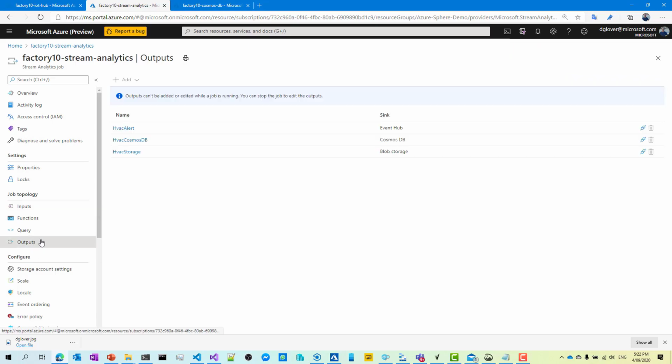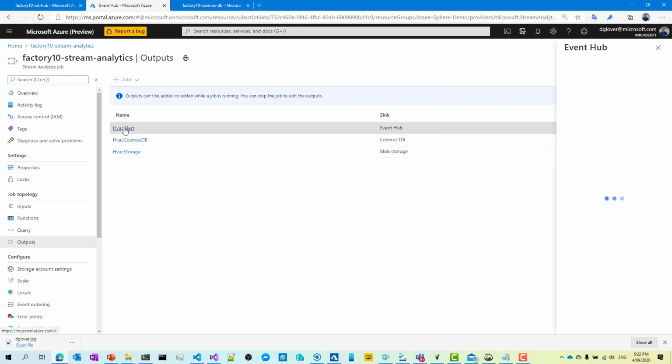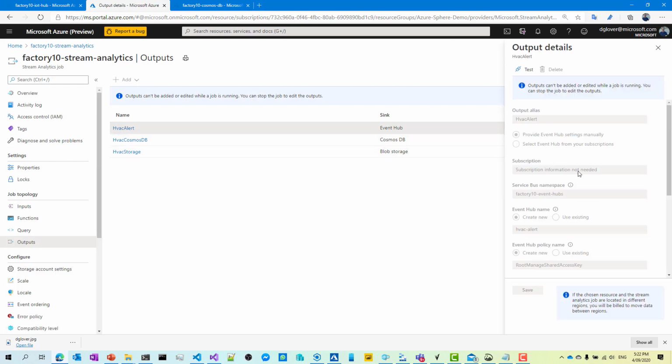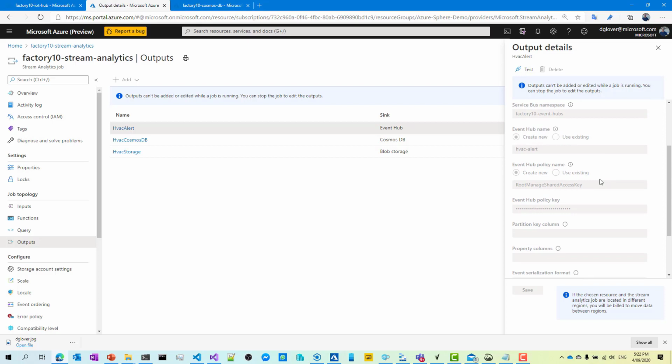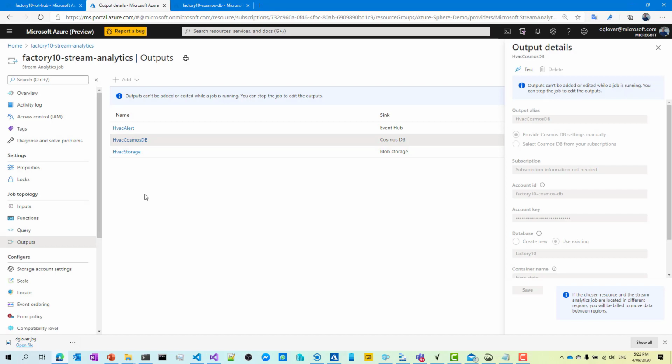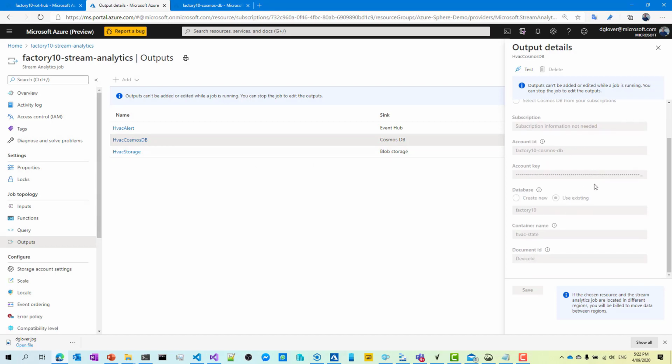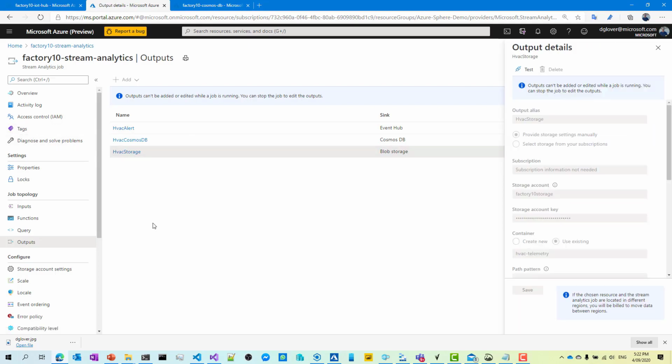And I define my outputs. Remember I had an output for alerts, and this will go into an alert queue, which will later get picked up by a service system. Remember I said I had another output which was a Cosmos DB. In this case, I'm just defining the location and the security context for the Cosmos DB. And you remember I'm also streaming the data into storage as well. So this is just defining the location and the security context for the Azure storage.